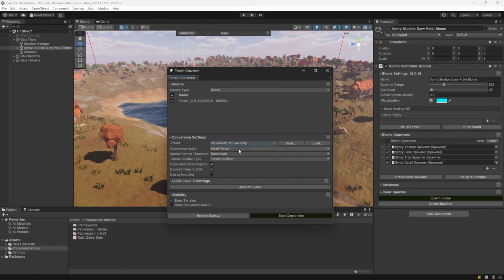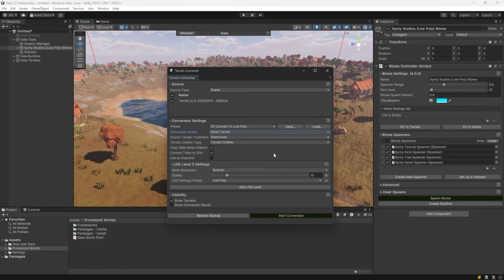We're going to convert ourselves to a mesh terrain. We're going to deactivate the original terrain. Now this is an important point too. Gaia, when it does this for you, you can delete it if you want to, but deactivating it means that you can easily bring it back if you want to keep working and iterating on your environment. We use the terrain collider because it's useful. And if we go into our LOD settings, you can see how we're actually decimating it. You can increase the amount of decimation. So let's just go start conversion.